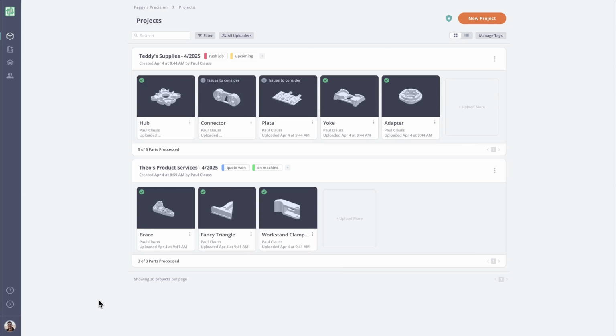If you're wondering what this tool can do for your shop, let me give you a quick tour. First, let's answer what is Toolpath. Think of Toolpath as a go, no-go gauge for your shop. It's a quick way to see if a part is a good fit for your shop based on your tool library. Toolpath should be able to help you answer these three questions.